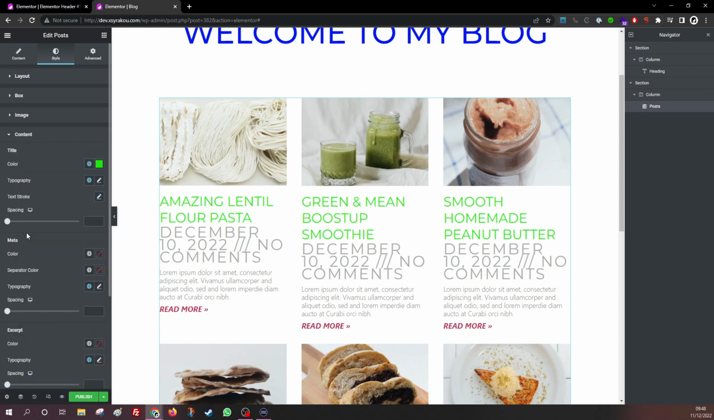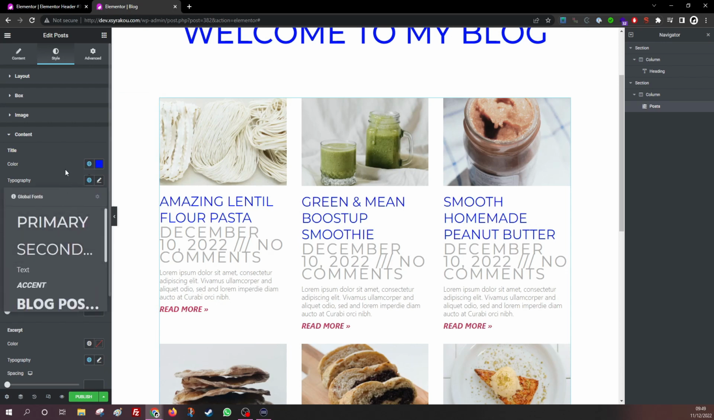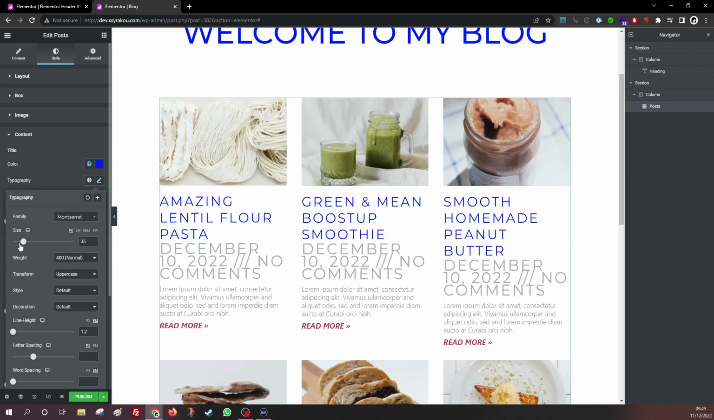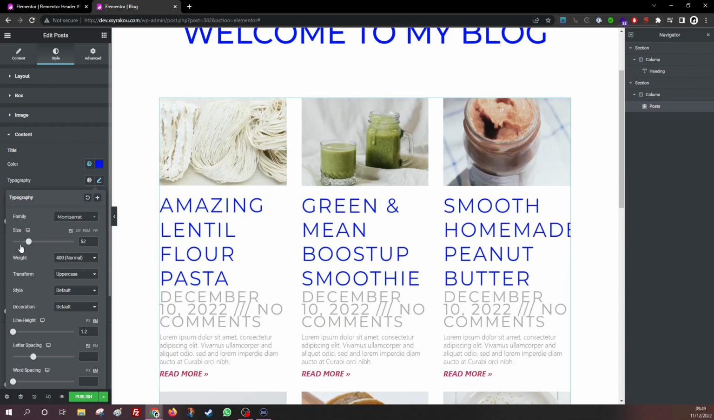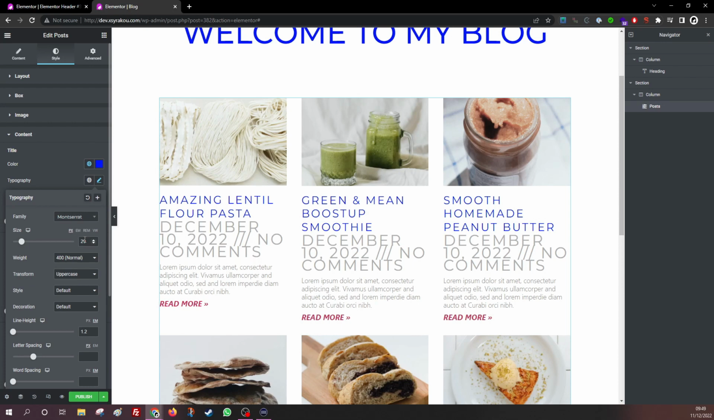And then here we have the content. Here's where you can adjust or edit the titles and the font and the size and the color. So maybe not green. I will put the primary. Well, my primary colors are blue and green just to show you how they work. Typography, blog titles, yes, or you can even go here and adjust it yourself if you want, you know, manually. So that's how you do it.